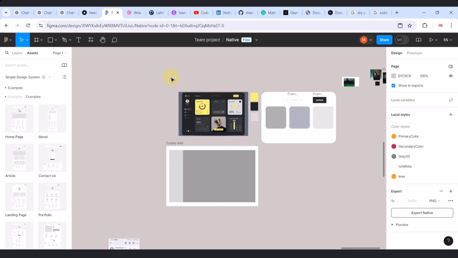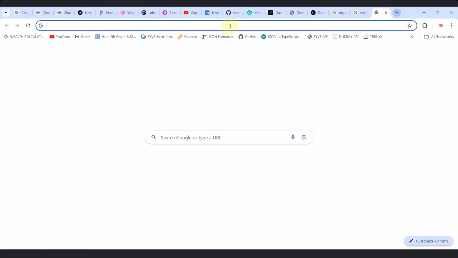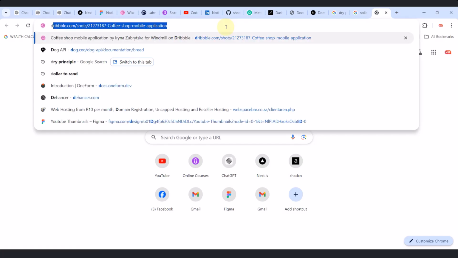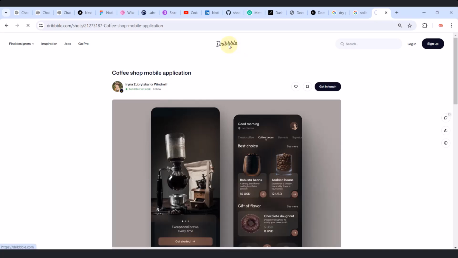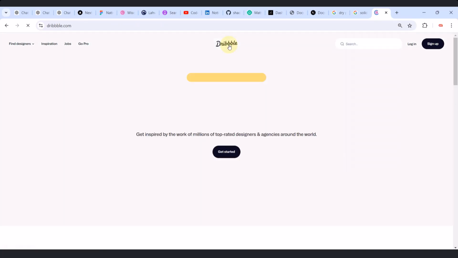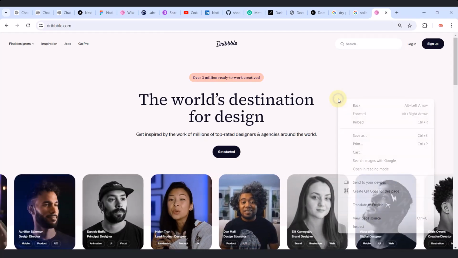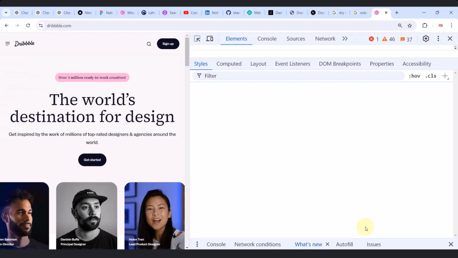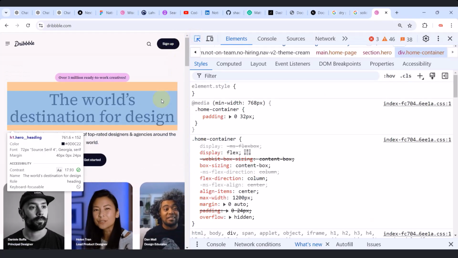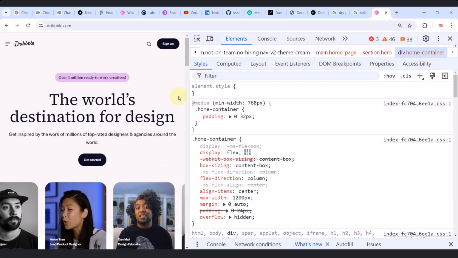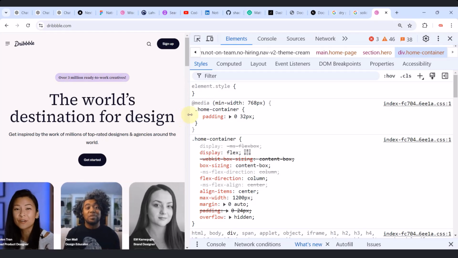Let me show you something here, or let me just type dribble. Can I go to dribble home? I'm just going to show you practically what I mean. Some other things I can't explain, I have to show you. Let's look at the padding. Let's check it here. As you can see, the padding is the green part, the distance between the edge of the screen and the content.